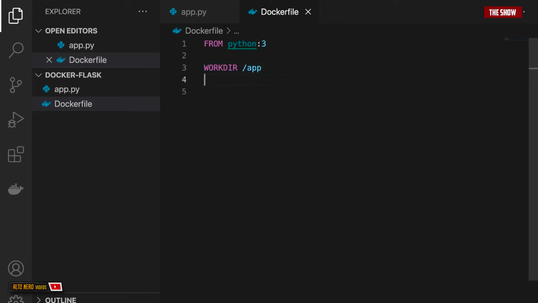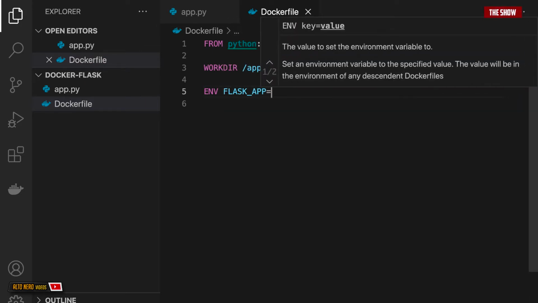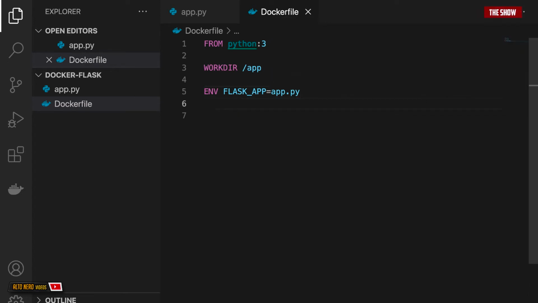The next thing I'm going to do is create an environment variable inside of the Dockerfile, and I'll name this environment variable FLASK_APP, and I'll set it to app.py. The next thing that I will do is install Flask in this environment, in this world that I've created. The way that I will install Flask is basically by doing this.